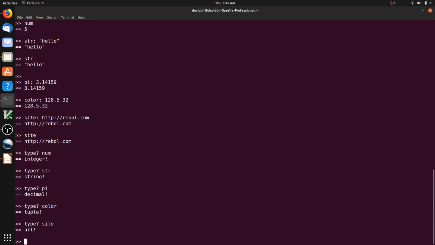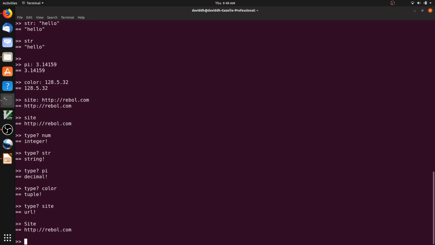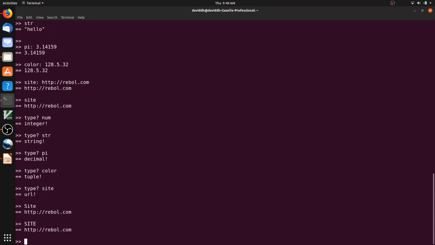And also, while I'm thinking about it, Rebol is also case insensitive. So if I want to evaluate our site variable, I can, and it doesn't matter what the case is. So that's important to remember if you're coming from other languages, is that Rebol internally is case insensitive.